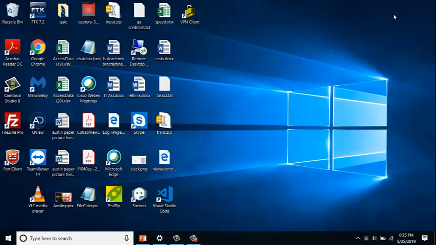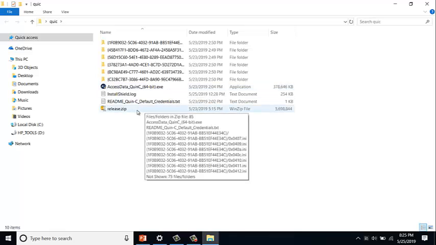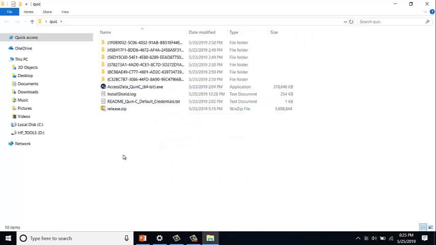First of all, I've already downloaded Quincy and I've unzipped it. When you download it, it comes as a zip. You can get it from 3 different places. You can get it from the Quincy Forensics website, you can get it from the Access Data website, or you can get it from the Quincy Forensics FTP. If you go onto the support page, it'll show you the credentials you need for the FTP, and you can download it from there. Any one of those places will get it to you.